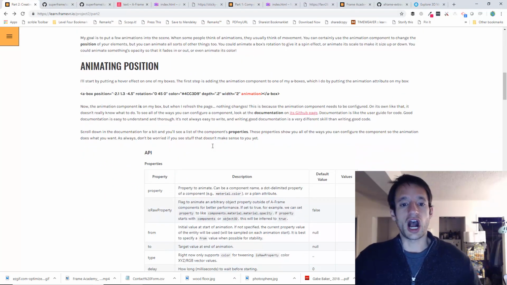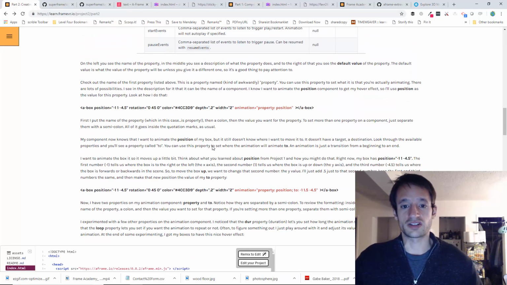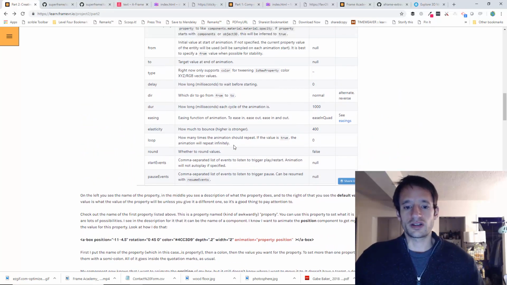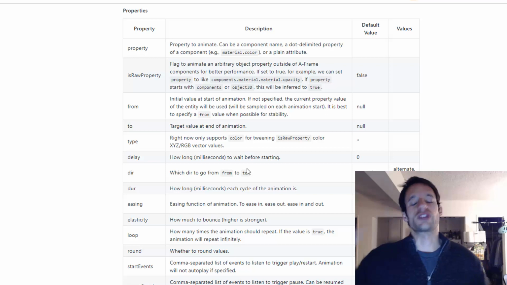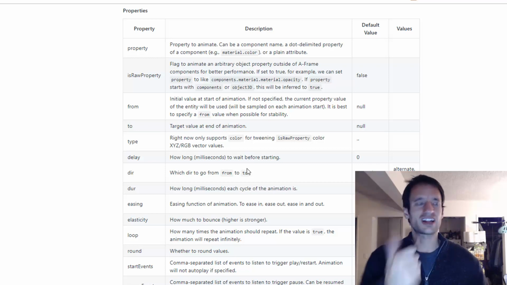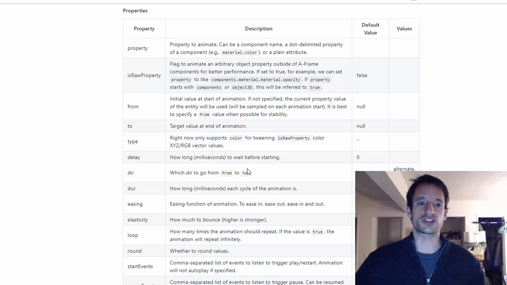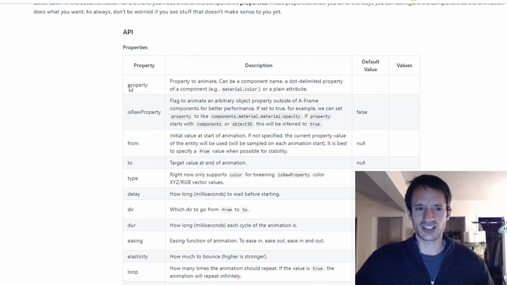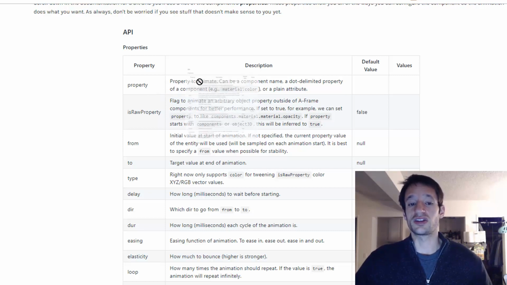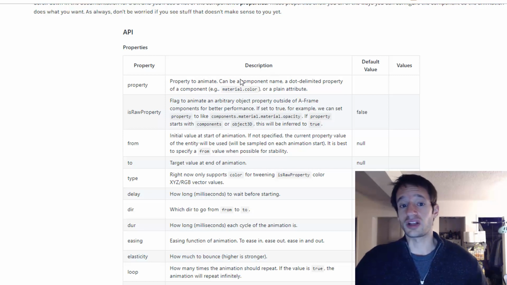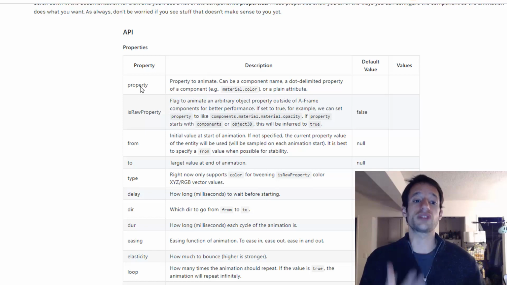Okay, now, as I said before, I want to put a little hover effect on the animation. So where do I set that? If I want to make something hover, I'm changing its position. So I know that the position is what I want to animate, right? It's not color, it's not rotation, it's not something else. I want to animate its position. So I see here one of the properties is actually called property, which is kind of confusing, but bear with me. This is where you set the property that you want to animate. It can be a component name. Now I know I want to animate that position component. So I think I can set this property now to let the component know that I'm going to be animating its position. So let's do that.